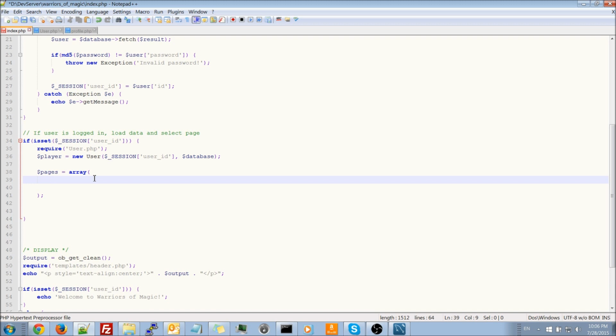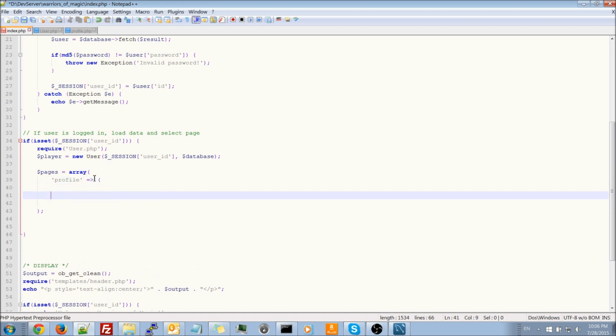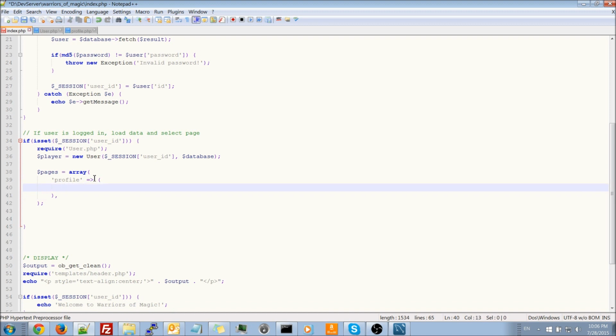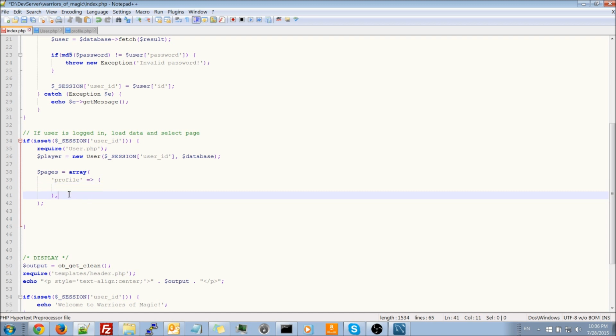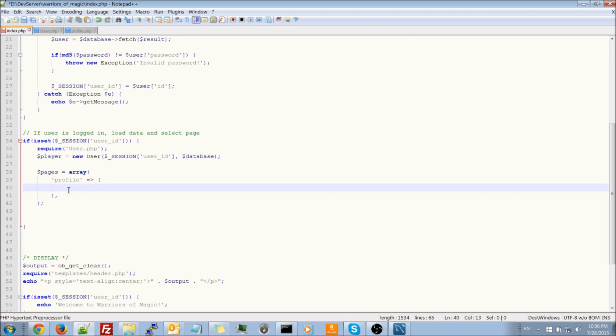The first page we're going to declare is a profile. Profile equals. Interesting note, you can use a comma here even if you have no second array item. Or even if you have 17 array items, you can use a comma on the last one. The syntax allows it. But that's not true with very many other things.